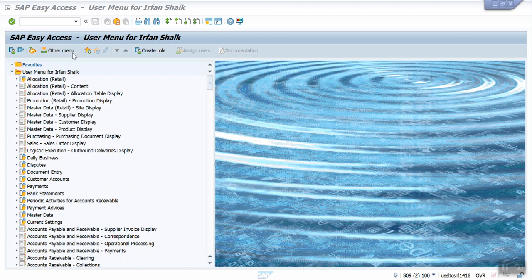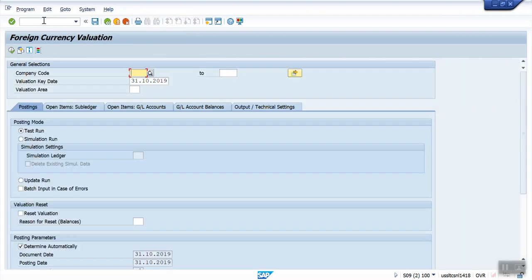So for this, I'm using here one T code, FATL_FCV. Here I will create one variant, and after that I will show you how to capture that variant into one transport request.